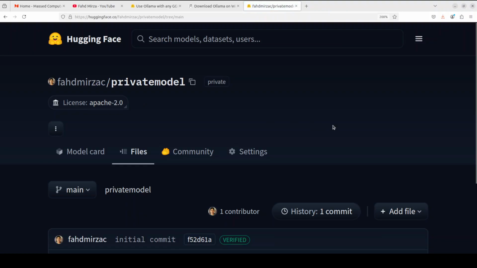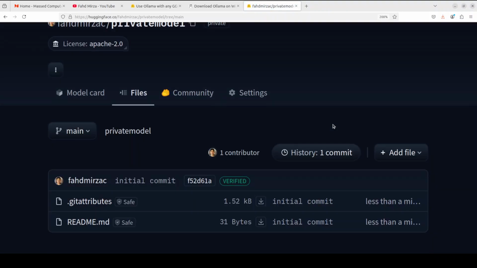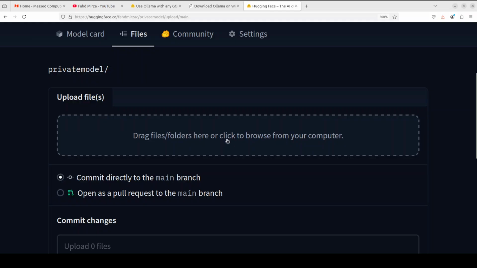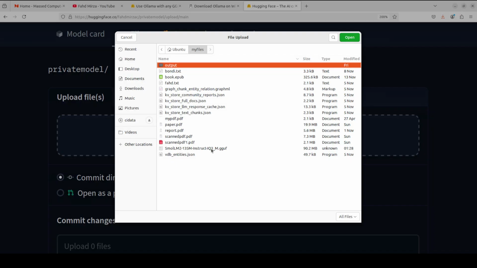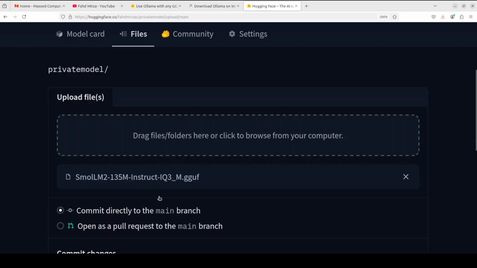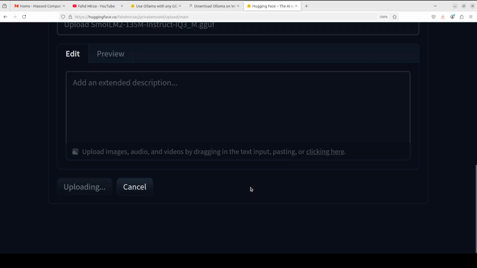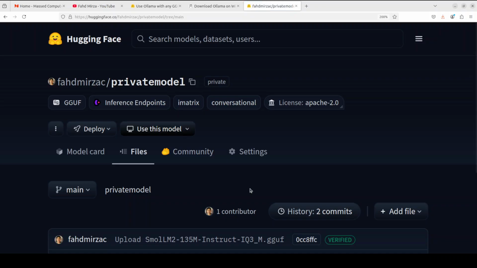As this is just a git repo, you can simply use git commands to clone this repo, add your model file, and then commit and push to origin, or you could just use this web interface to upload files. So I'm just going to upload a file from my local system. It is just a model file, the SmolLM model from Hugging Face. It is done. Let's commit changes to the main branch of this repo, and that is all done.